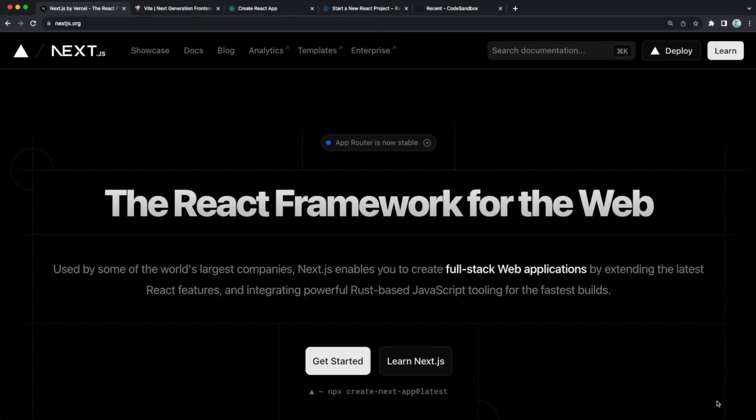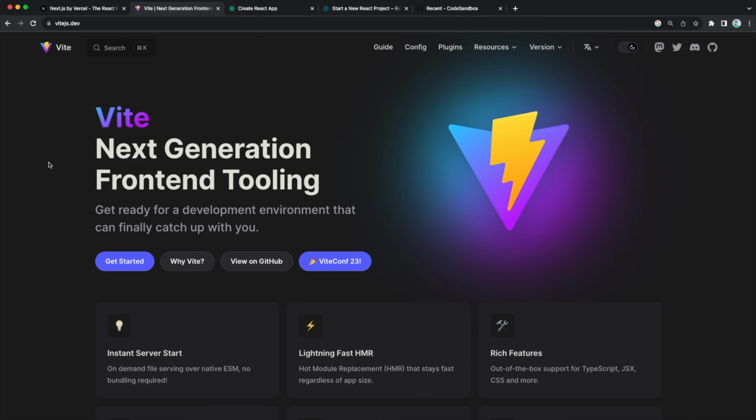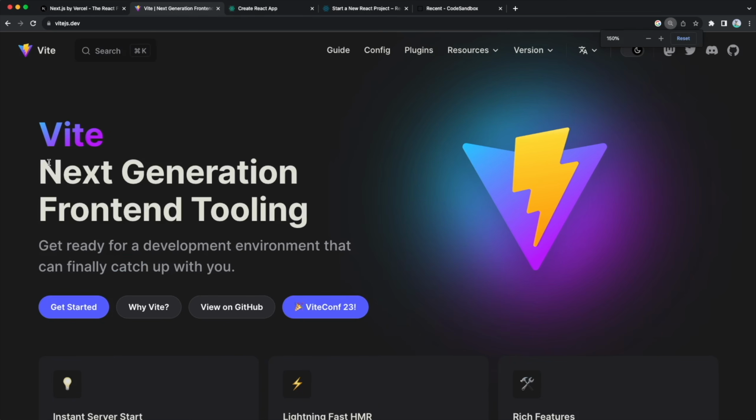Okay, guys, so here I have opened my browser. And as you can see, I am on the Next.js documentation. This is the Next.js framework, and this is one of the most popular ways to create a React application. I also have Vite here. Vite is another way to create and bootstrap development environments. And Vite is used for different frameworks, not only React, but we also have Vue, for example.